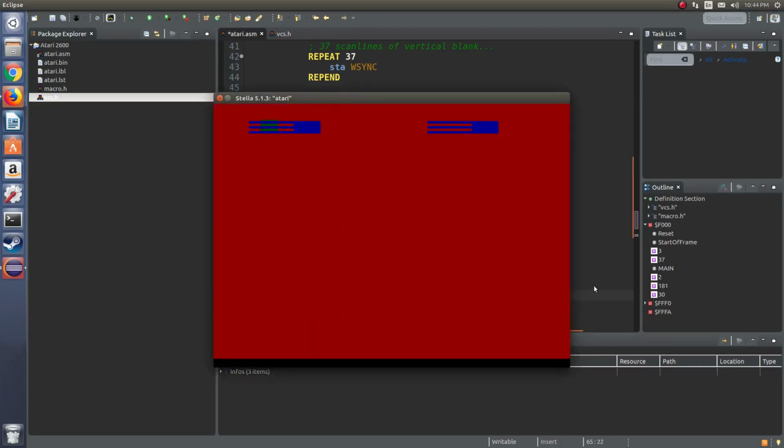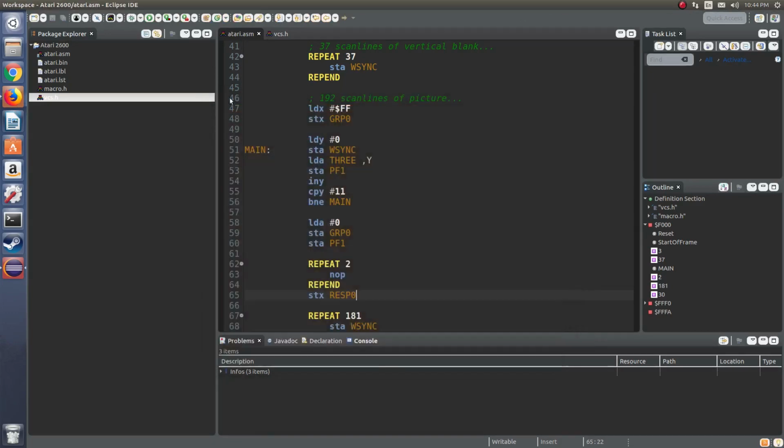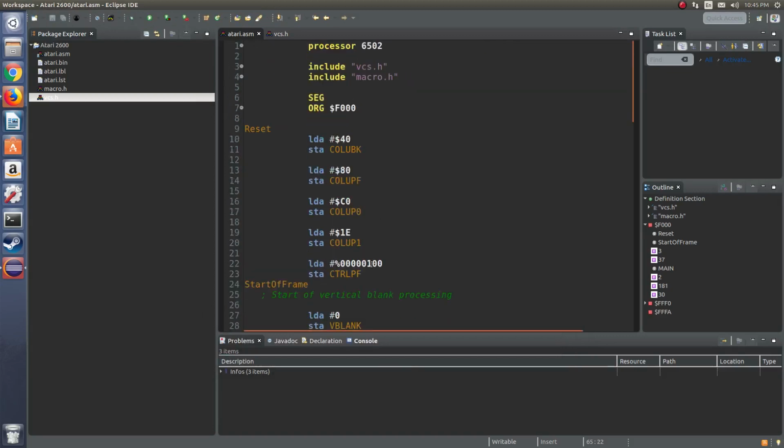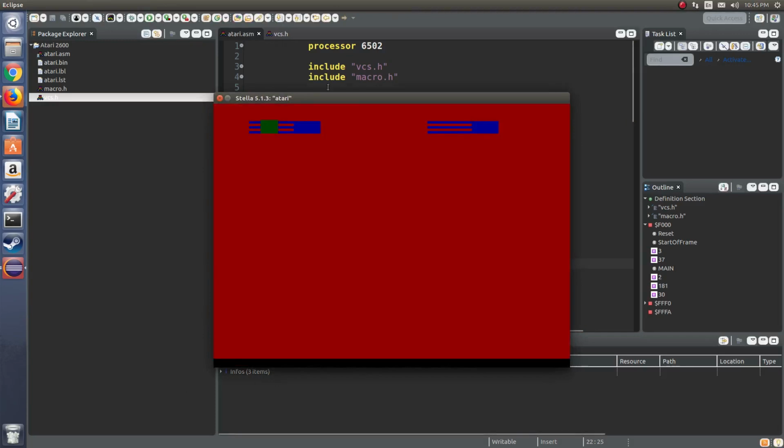Let me assemble over here, and here it is. Our player is behind the playfield. So what if I want the player in front of the playfield? So just come over here. This is behind because it's already set as a 1. But if I didn't have a 1 as the playfield priority, then the player over here has priority over the playfield.